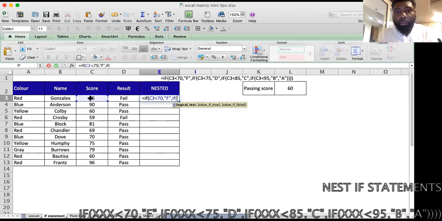So another IF, that same cell is less than 75, I want it to give me a D. And another IF, that same cell is less than 85, and I want that to be a C. Already done D.